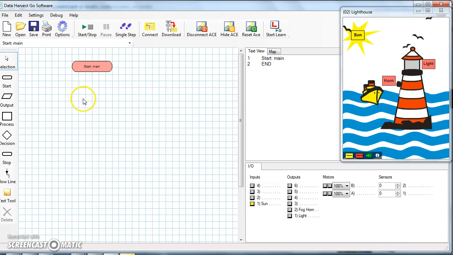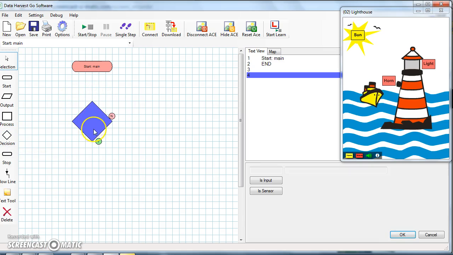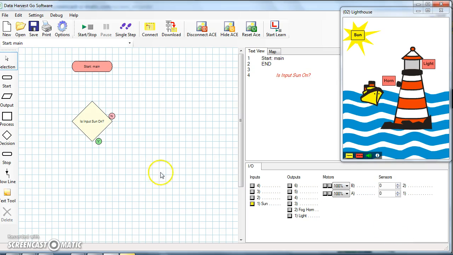This time we're going to use the decision box. We're going to say, if the sun, as the input, is the sun on? And if it is on, let's just click on that. So, is the sun on?